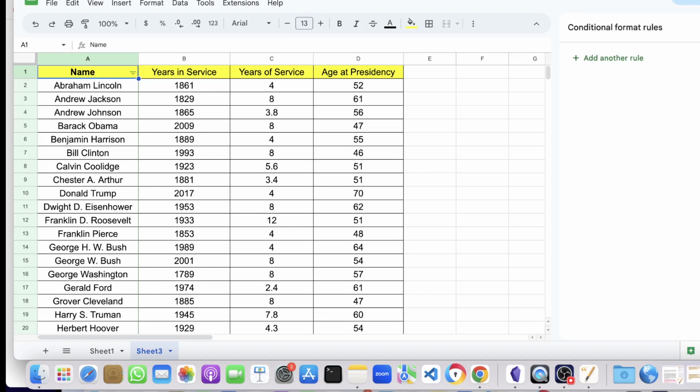Last but certainly not the least, conditional formatting allows us to visually highlight data based on specific conditions or rules. To apply conditional formatting, we will select the range of cells we want to format, and then we click on the Format menu and choose Conditional formatting. A sidebar will appear offering various formatting options.